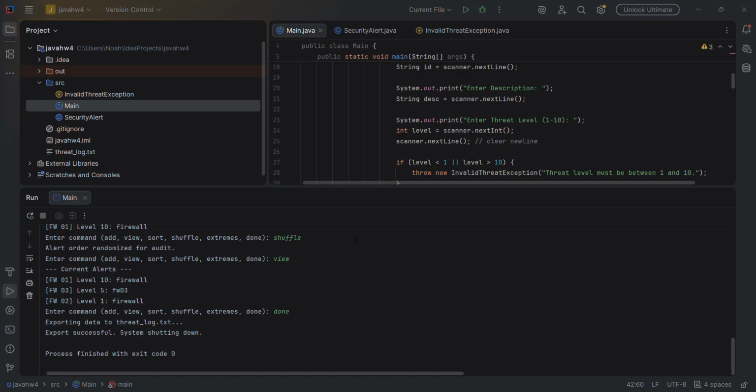Let's see what we have for our file. And now we can see everything got exported to our text document, and everything is working as expected.